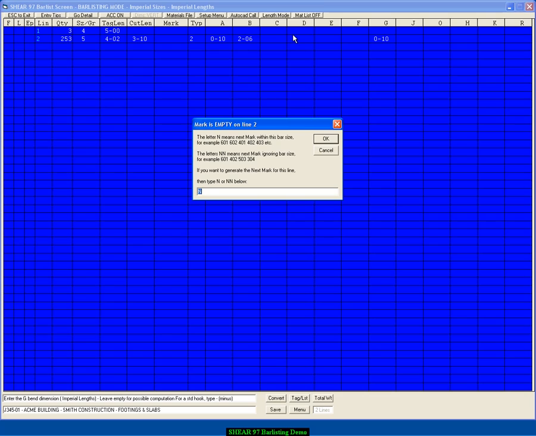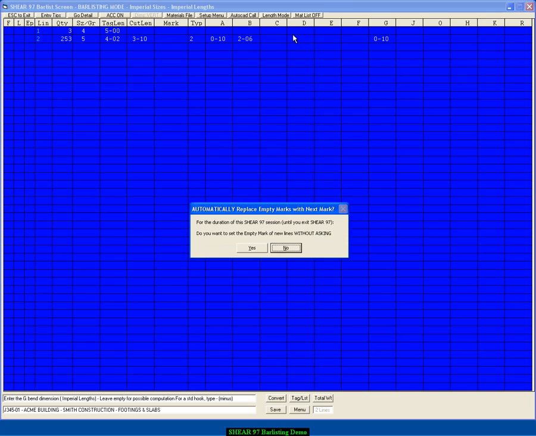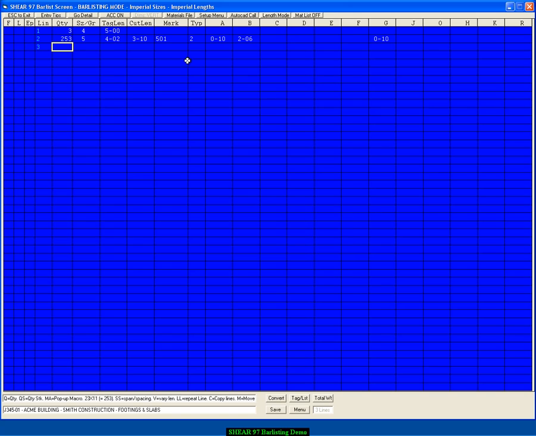When we start to come off that line, it says, oh, don't you want to assign the mark? We'll say, yeah, give me the next mark. And there it is, 501. Okay, we're down to line 3. Let's see some of the things we can do in the quantity field. When you're in the quantity field, look at the prompt line down at the bottom of the screen here. There's lots of stuff you can do to make life easier.